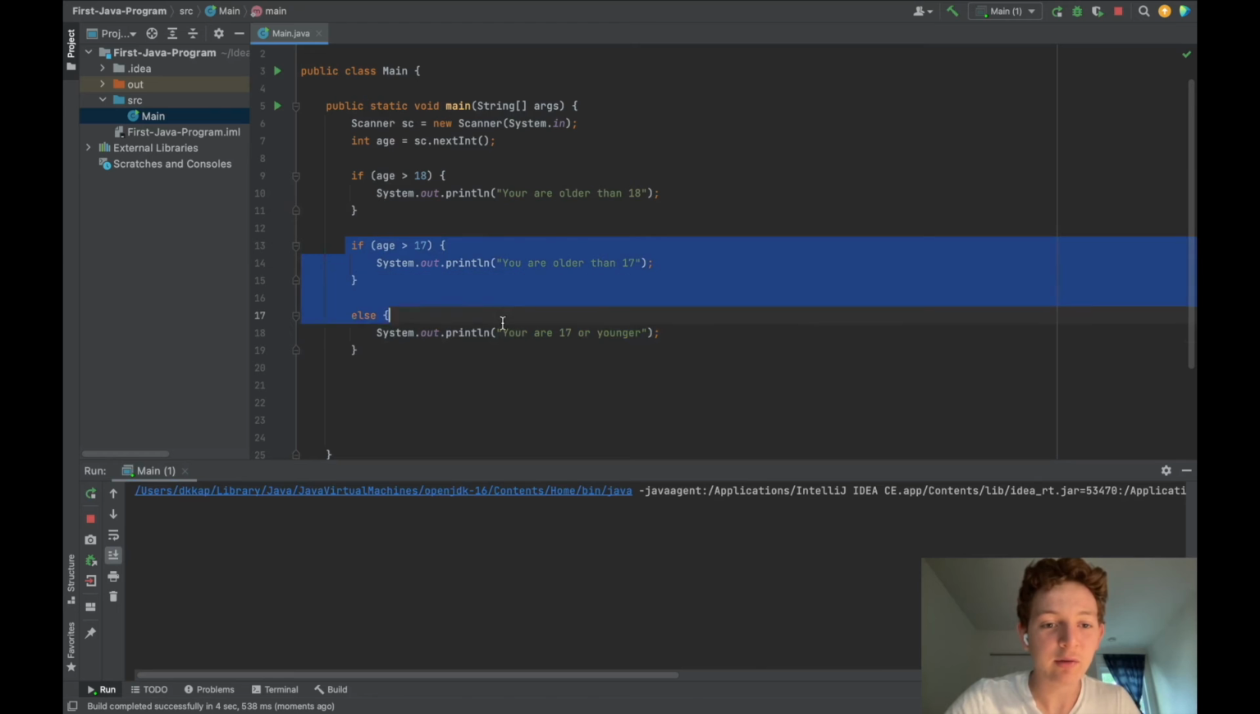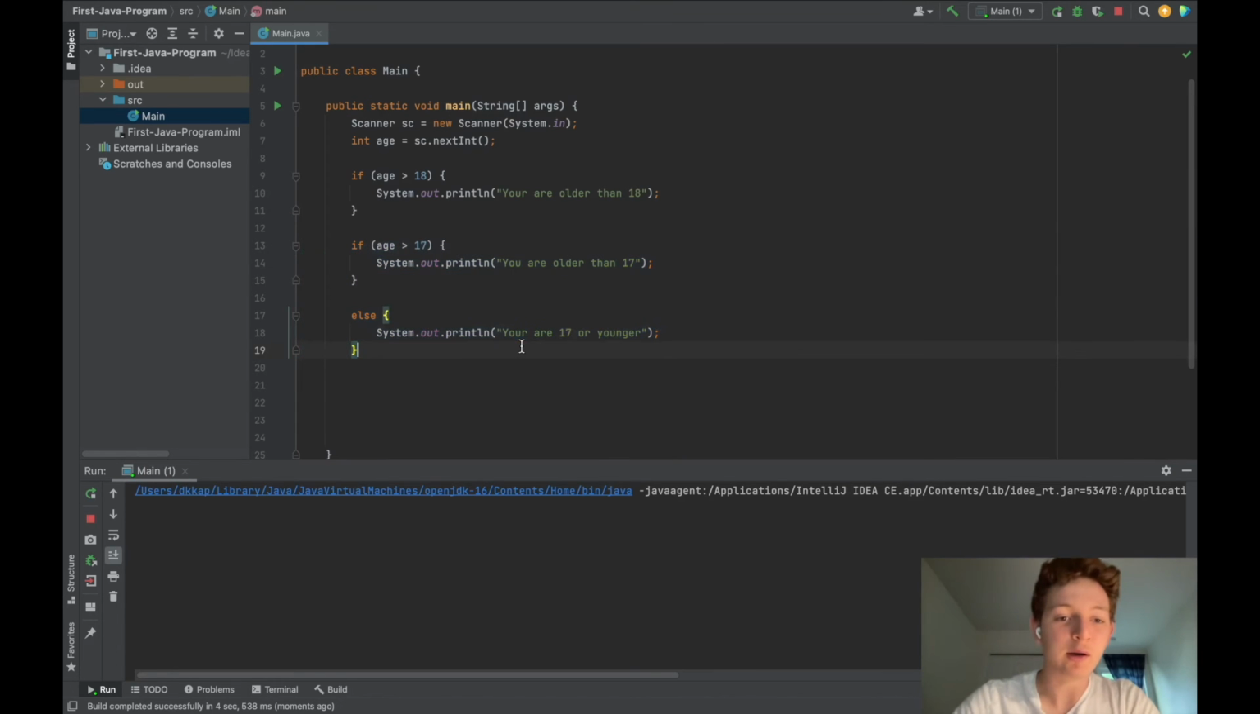So then it executes these two if-else statements as its own chain, and because of that, age greater than 17, that is true because I'm 19. So then what happens is this gets executed and this gets executed, okay? Because this if and this else are now their own chain. Because I didn't make this an else or an else if, this chain got removed. So now when I type in I'm 19, I get you're older than 18 and you are older than 17.